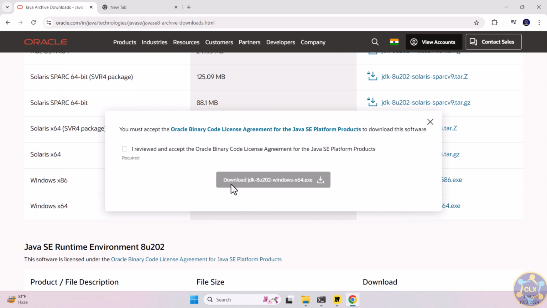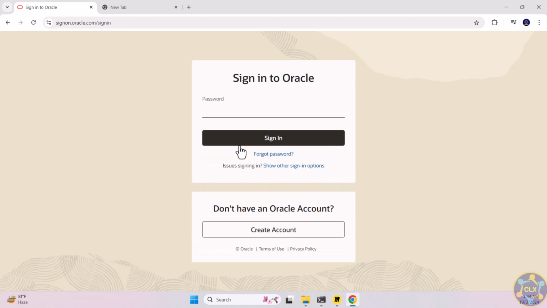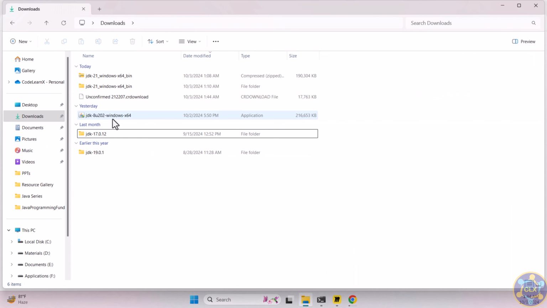It will prompt this window. You have to just check it and click on this download exe. It will ask you to log into your Oracle account. If you have not signed in yet, you just go and create your account and log in. So I will click on login and sign in. Okay, it will start downloading. In my case, I have already downloaded it for the purpose of this video. You can see in here, I have already downloaded Java 8.